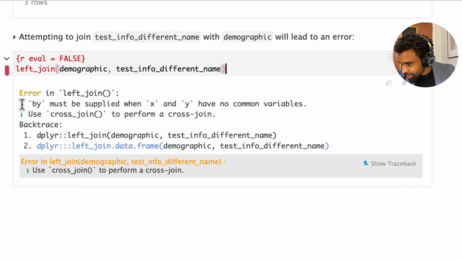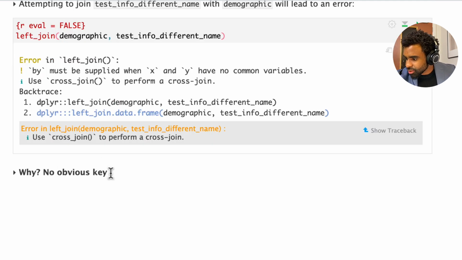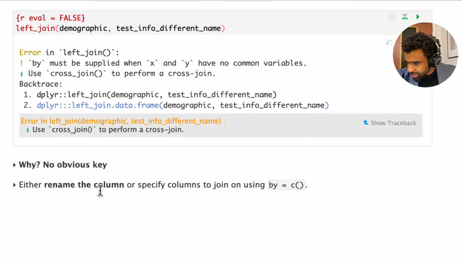But if you look at this line here that has the exclamation point, it says by must be supplied when x and y have no common variables. That is the most helpful error I've ever read in my life. It tells you perfectly what you need to do. So the problem here is that there is no obvious key, no obvious column that connects the two data frames. And to fix this, we either rename the column or we specify columns to join on using this by syntax.